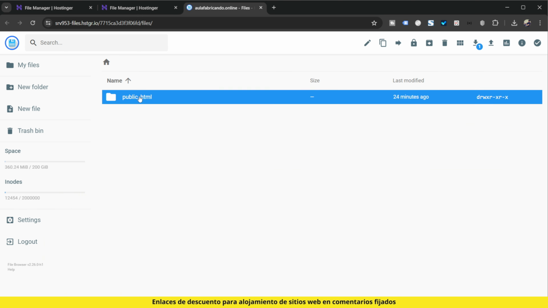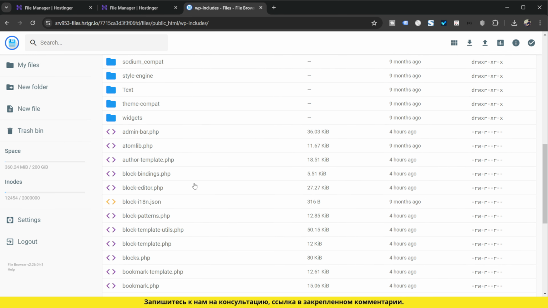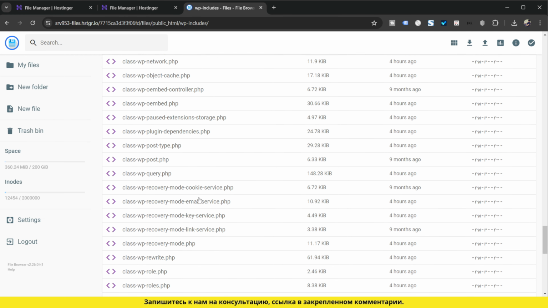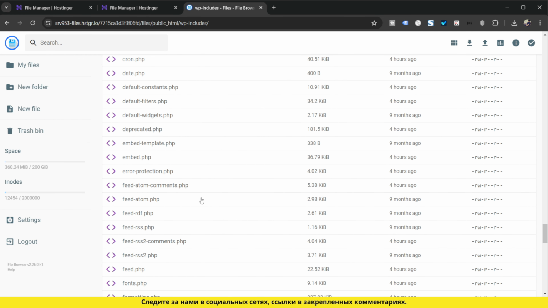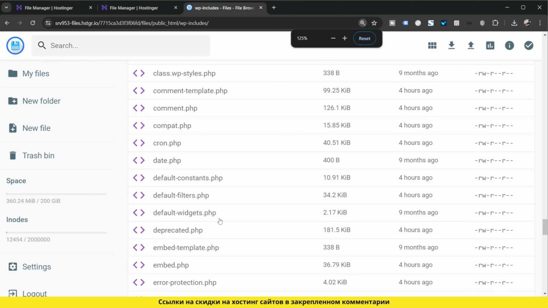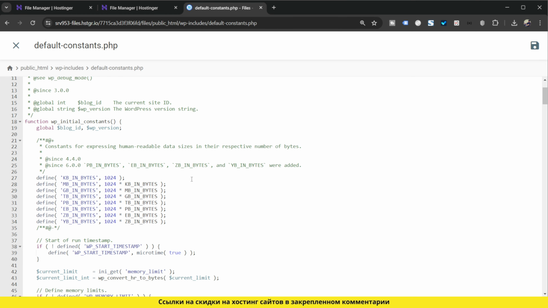Go to Public HTML, WP includes. Look for the file called default constants. Let's look for the file. We find it here. Here is the default constants.php file. Let's double click on the file.